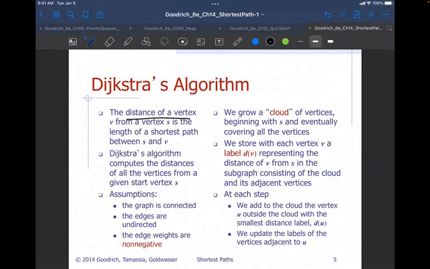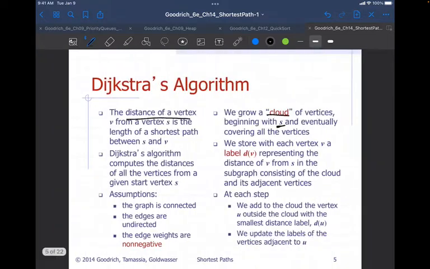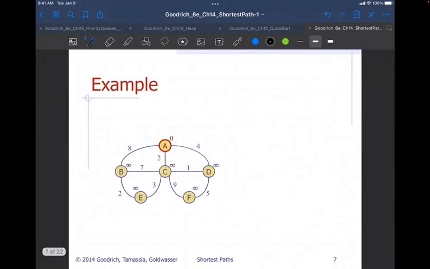And our strategy is going to be to grow a cloud of vertices that starts with S. So we're going to start at PVD, and we're going to expand out. And once we've expanded to all the nodes, then we're going to know all of these shortest path distances. I think the best way to understand this is just to see an example, and then we can really see where our priority queue is going to come in.